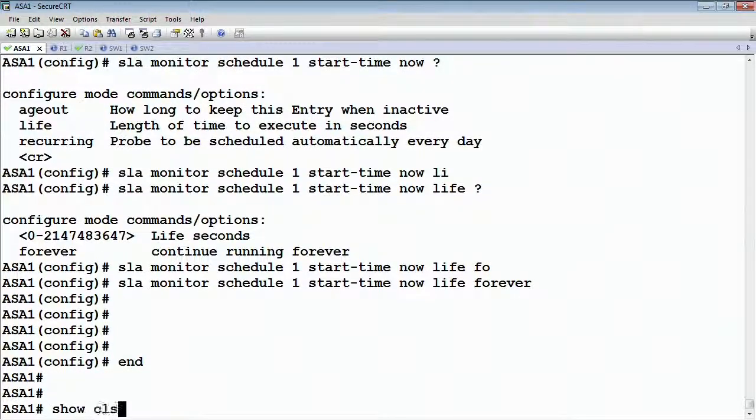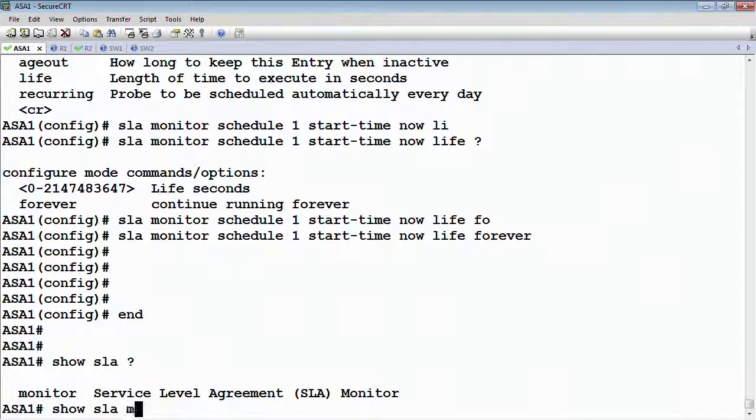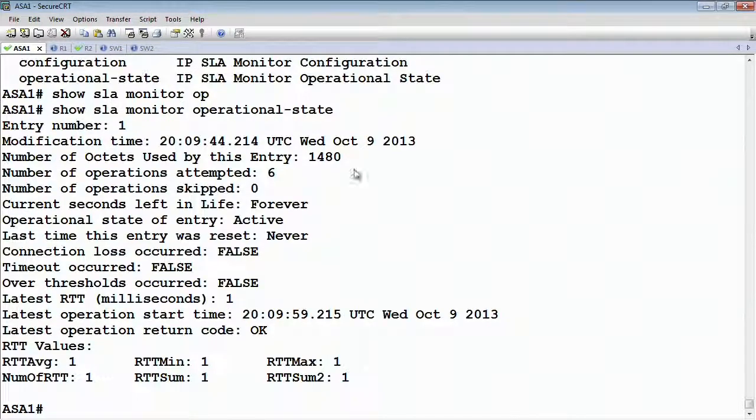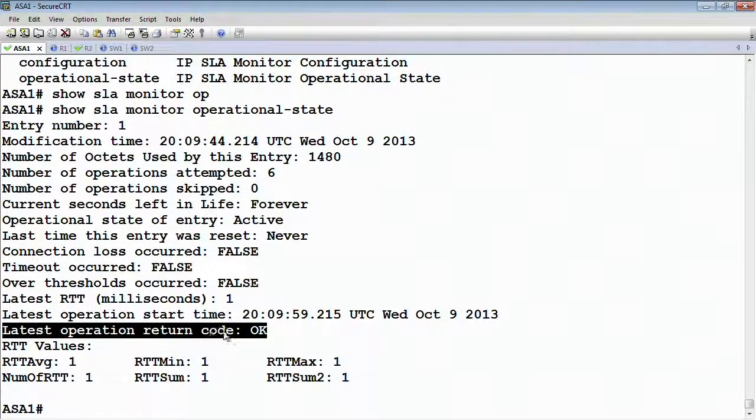Okay, if we now look at the show SLA monitor operational state, I want to know what is the return code. And the return code, latest operation return code is OK. Okay, this means that we're getting the echo reply coming in from the neighbor.